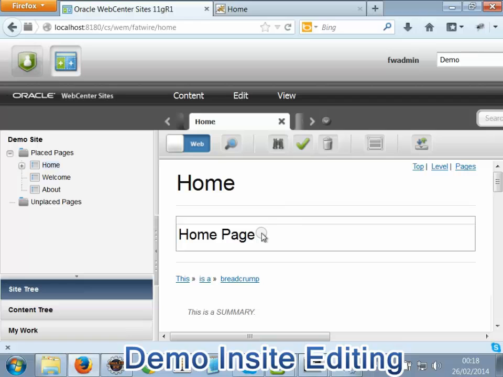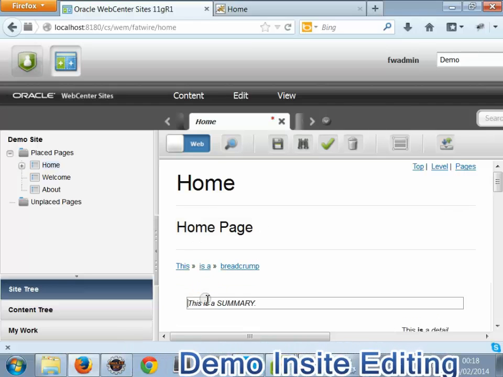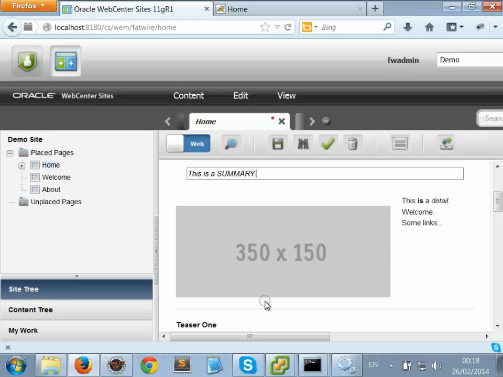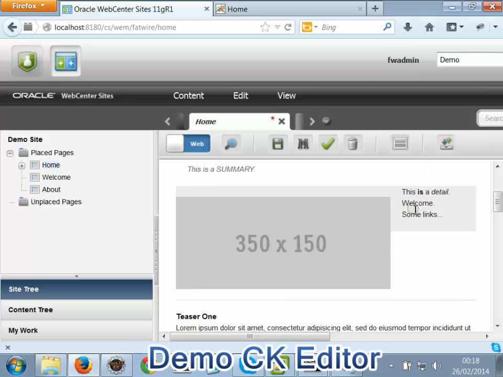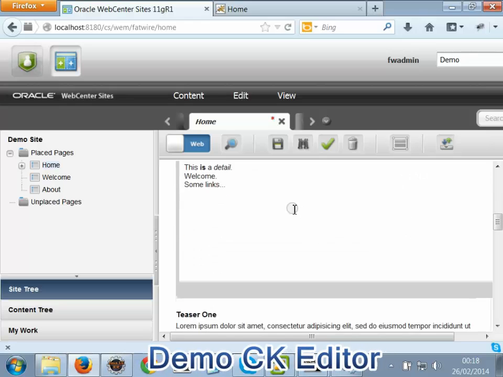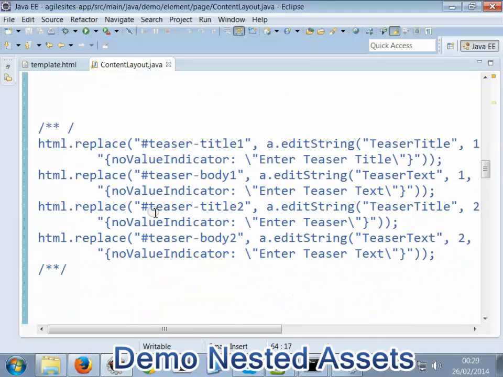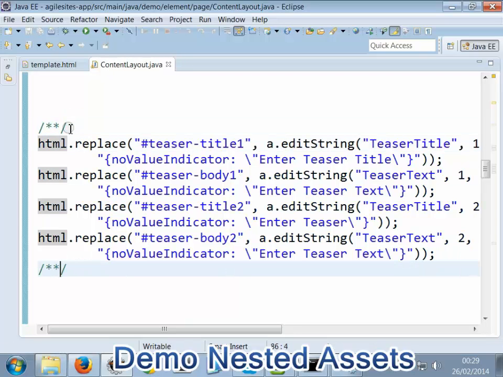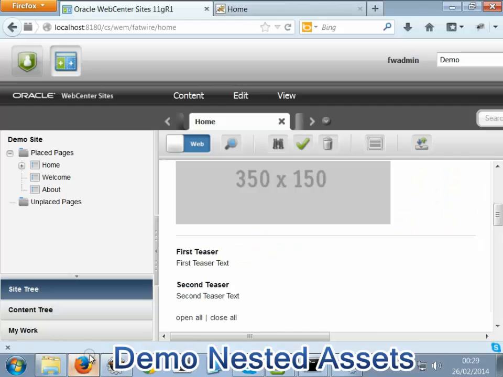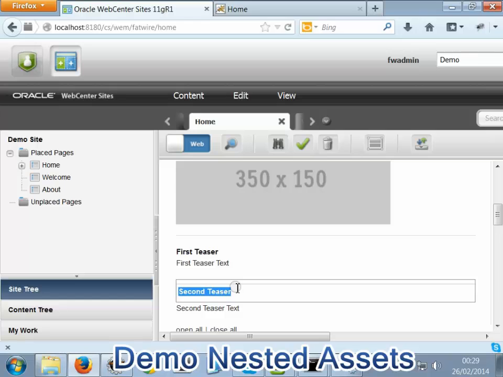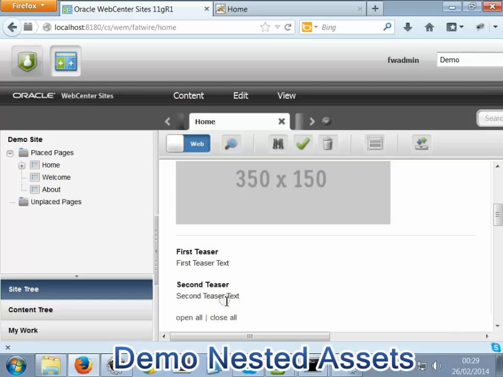Note, the summary is a string that I can edit. For the detailed text, instead I choose to edit it with the embedded HTML editor. Clicking on the text shows a rich text editor. Editing is enabled also for multiple attributes. In the example in the video, now I am doing in-place editing for a couple of multiple attributes, teaser title and teaser text. Switching to the preview, I can edit each indexed attribute independently.